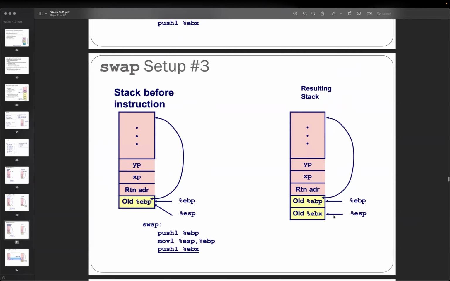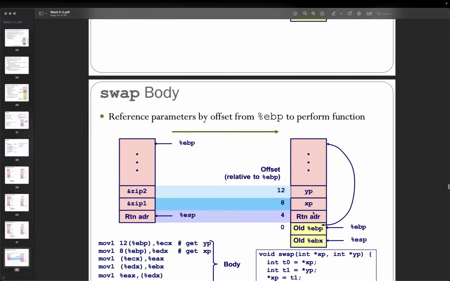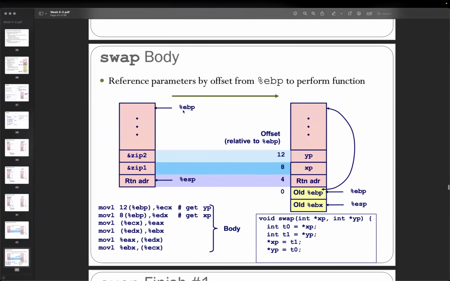Okay, so we will save it. So this will be the final result, how it looks like. And then within the body, referring to the EBP, you will see that because we are getting the reference address and passing it, you will give the offset relative to the EBP.